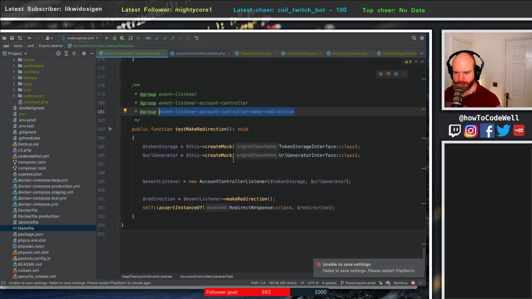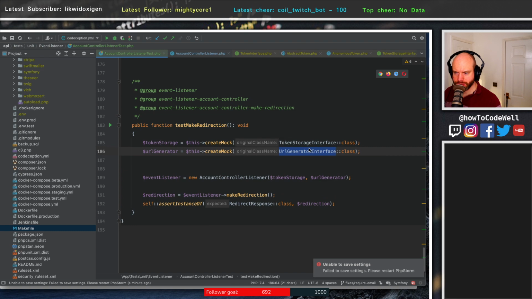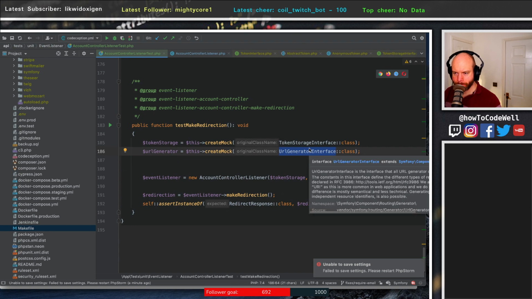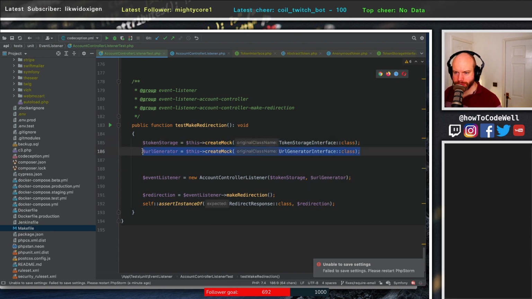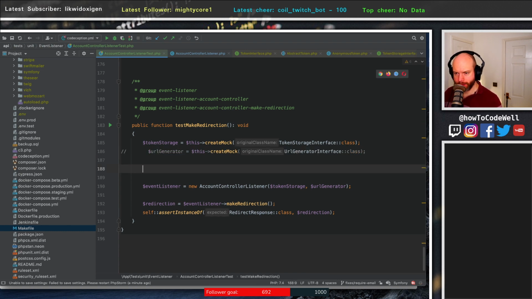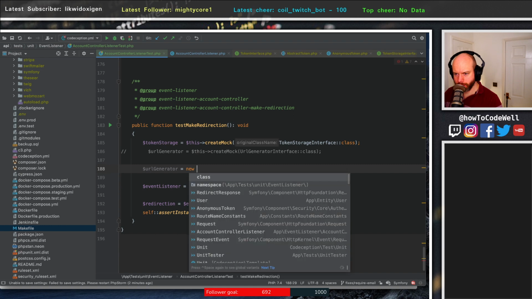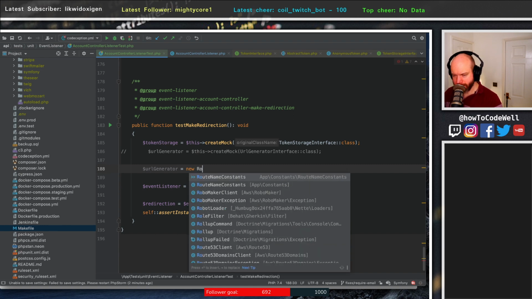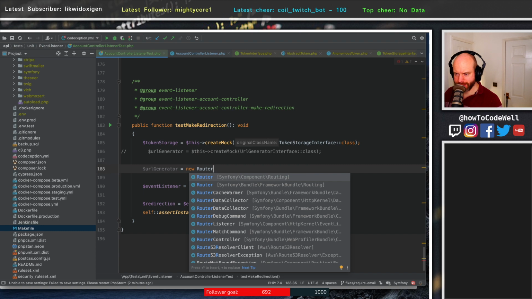So we need to mock that out. So we do URL generator interface. Is there any way we could probably make this concrete? I think it's the router. Let's have a go. I'm going to just comment that out, and we're going to do URL generator is equal to a new. I think it's the router. Maybe router. Is it that? Could be.